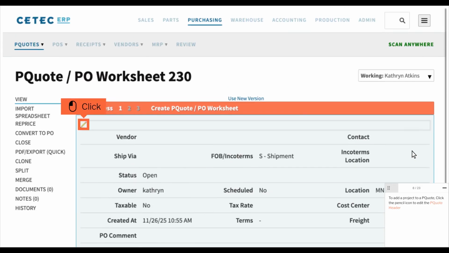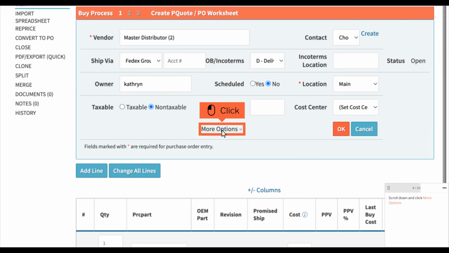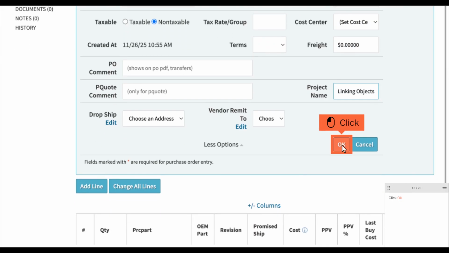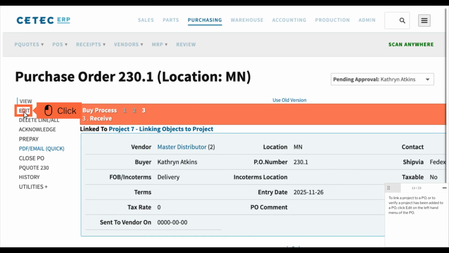To add a project to a PQuote, click the pencil icon to edit the PQuote header. Scroll down and click More Options. Enter the project ID or name in the project name text field. Select the project from the drop-down menu. Click OK.